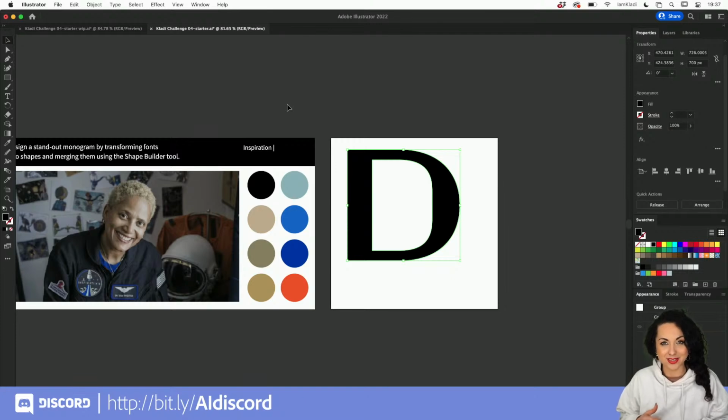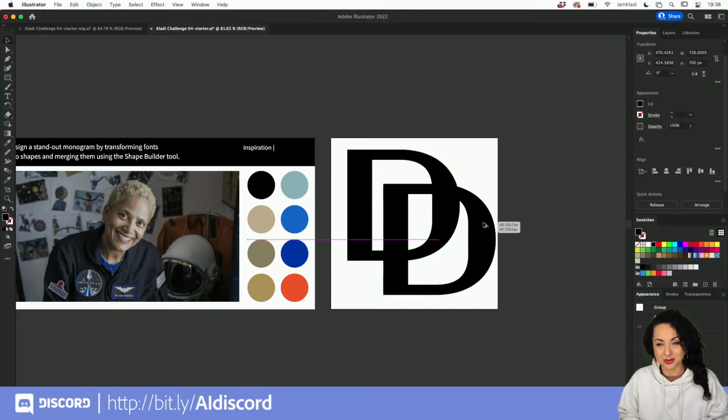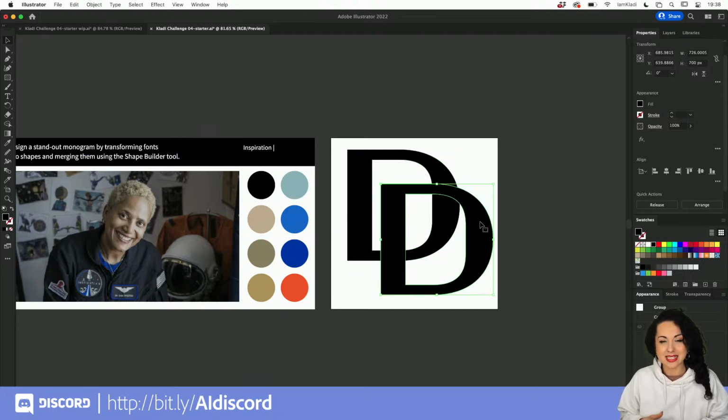We've been using the blend tool in other challenges, but today we're going to be using it by creating different steps. So go ahead and hold the Alt key while you click and drag the letter D in order to create a duplicate. And then let's start to apply color.